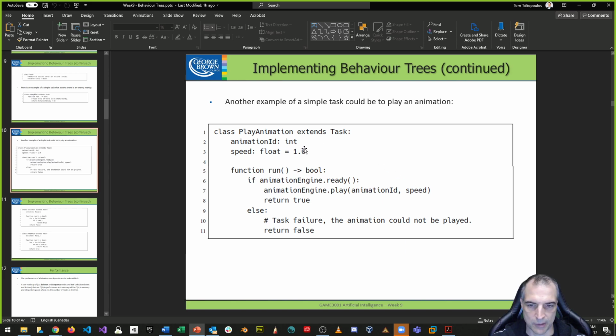You can change the animation speed to whatever you want, but if I get to this point, then it returns true, and the run task is successful. This run function, which means my play animation is successful.